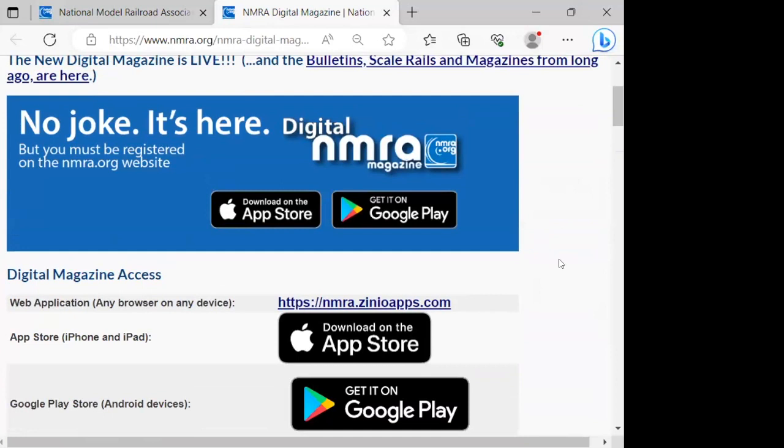You can get this on your PC through zinioapps.com. Is this set up to do that, Matt? Yes. Okay. Mine is set up to do that. I won't go through it.